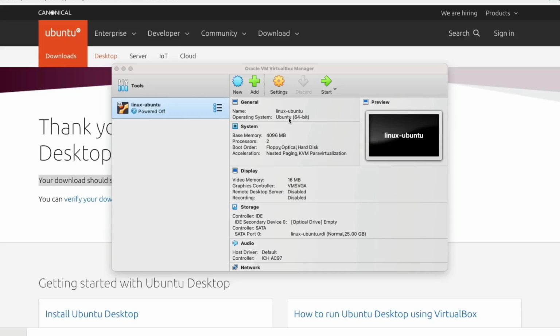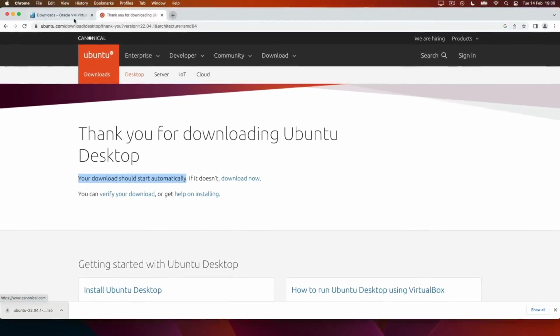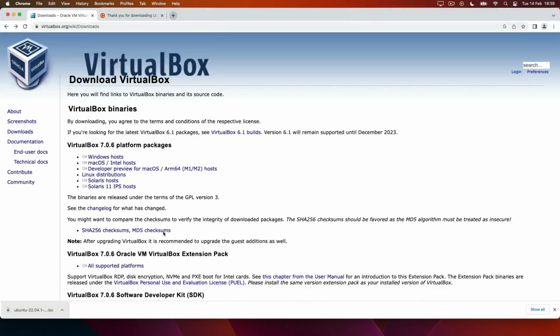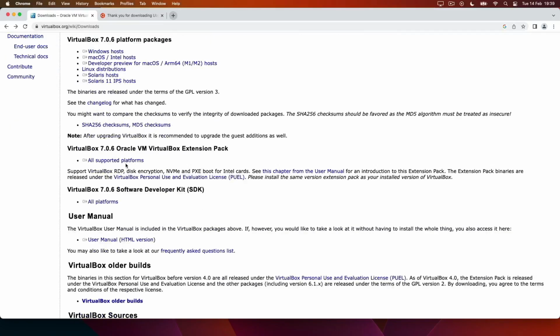However, for this bidirectional clipboard sharing to work, we first have to install something called an extension pack for the VirtualBox. So if we go back to this VirtualBox downloads page, for the same version that we installed here, we have a VirtualBox extension pack. And there is one installer for all the platforms. So we're going to click on that and download.